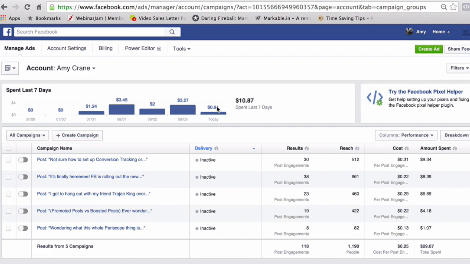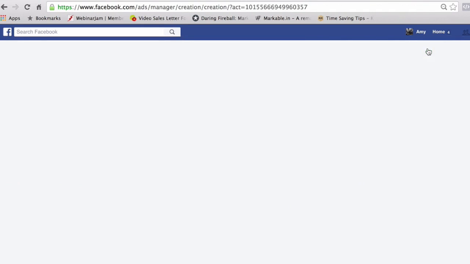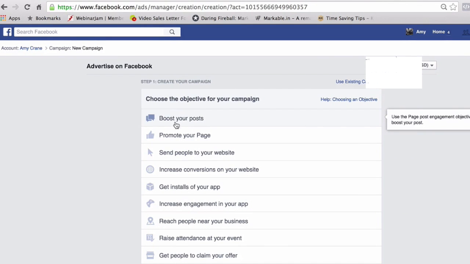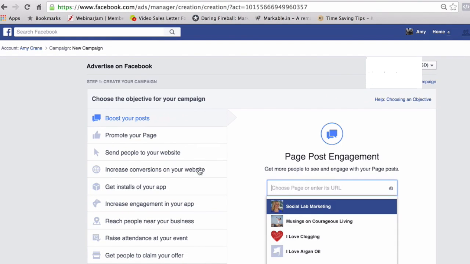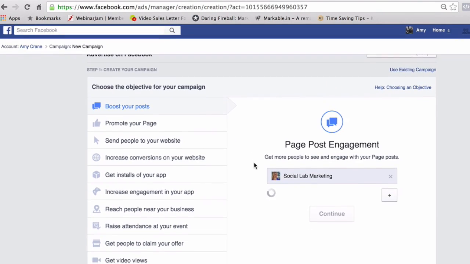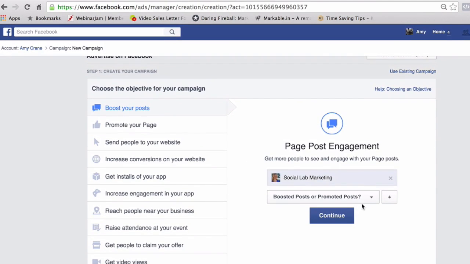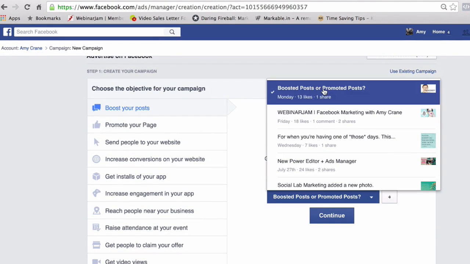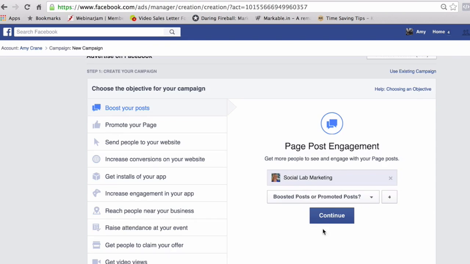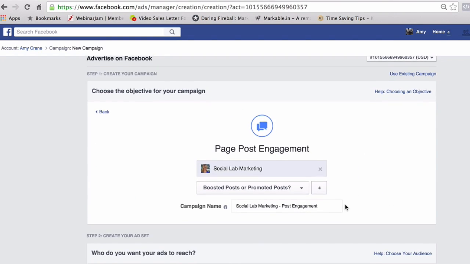All right, so now I'm in Ads Manager, and we are going to set up a promoted post. So from here, we're gonna select create ad up in the upper right-hand corner. Then we're just gonna select this first objective, boost your post. Select your page, and then it's gonna pull up a list of your most recent posts. So you'll just select whichever post you wanna promote, click continue.